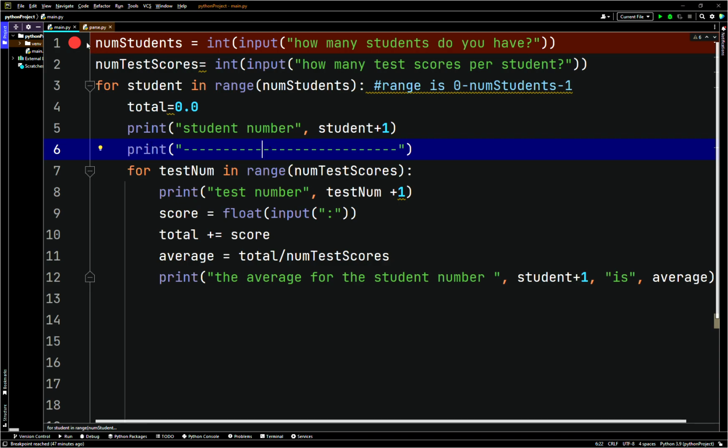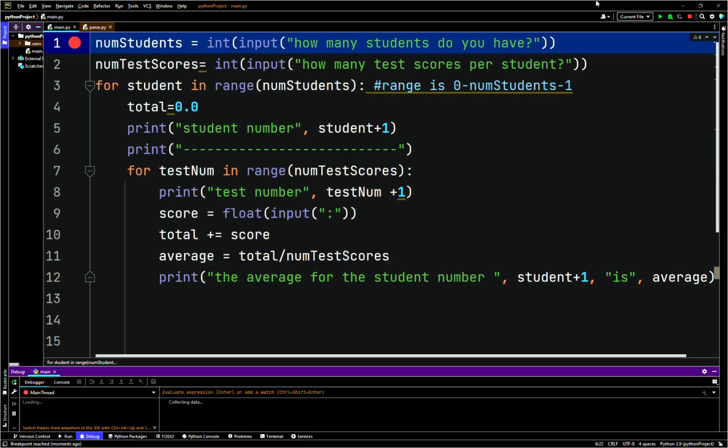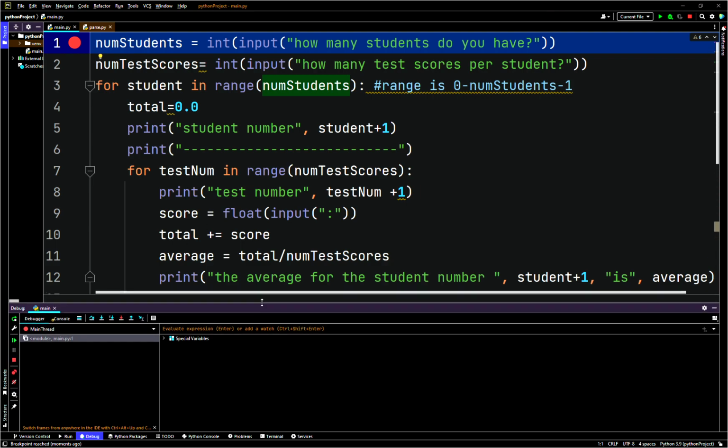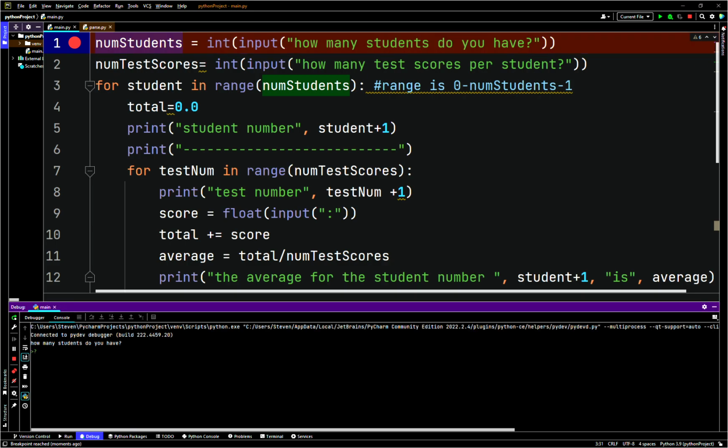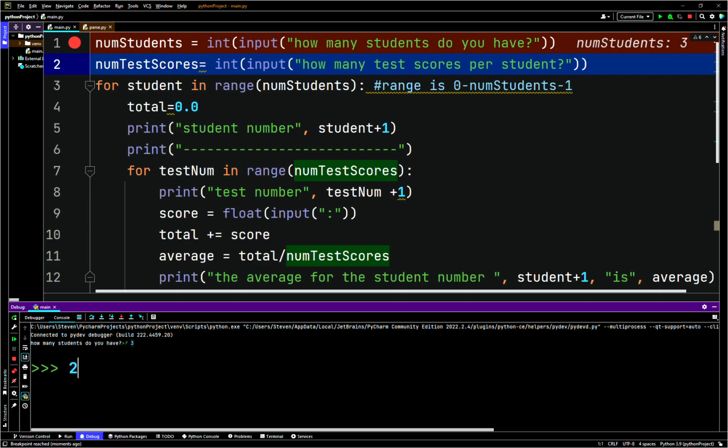So let's go through it. I set a breakpoint here. I'll save and debug it. Start debugging that. Alright, so here we'll enter something for how many students do you have. Let's say we have 3, we'll hit enter. How many test scores per student? Let's say we have 2, we'll hit enter.